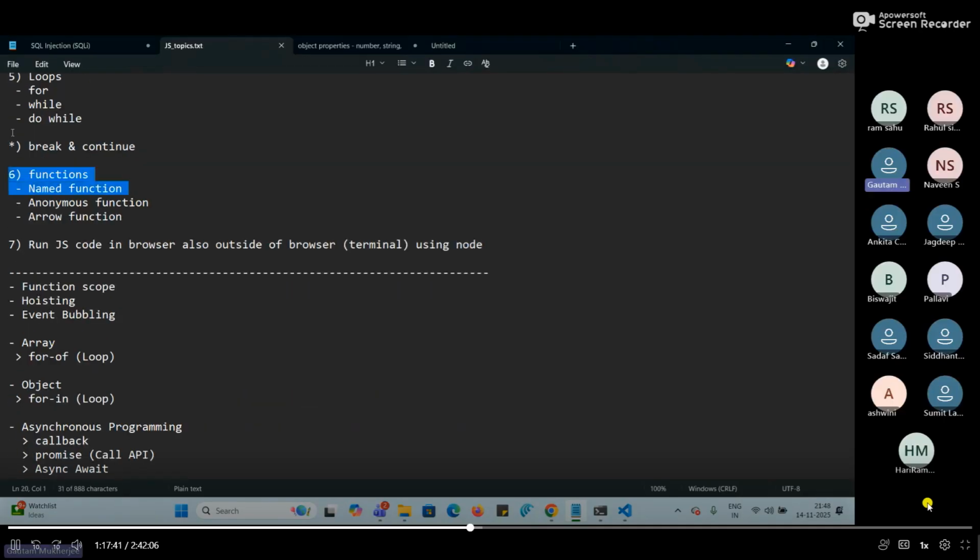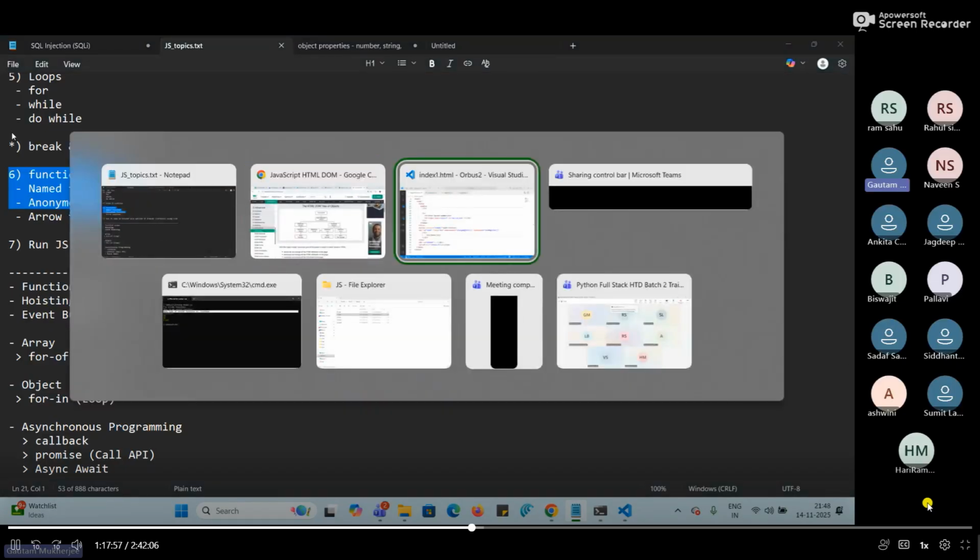Okay. Then functions, named function and anonymous function. So we are already familiar with named function and anonymous function. There is one more type of function which is called arrow function, and this is nothing but a kind of anonymous function only, right? So let's see it. When we are talking about functions, we should see arrow function also.